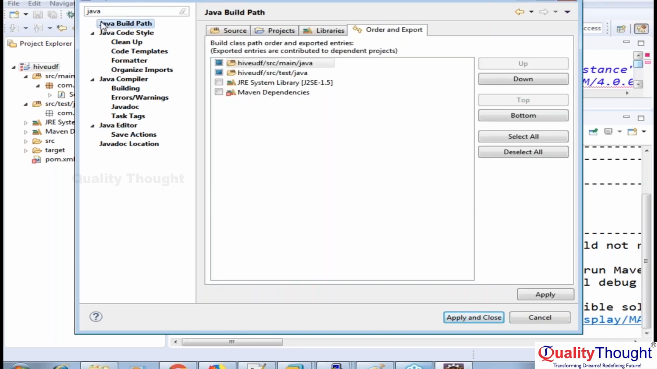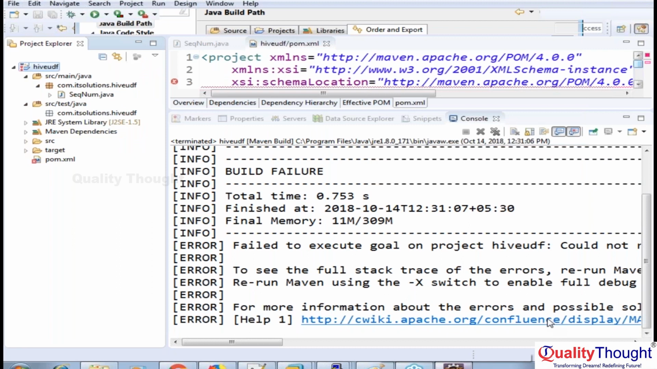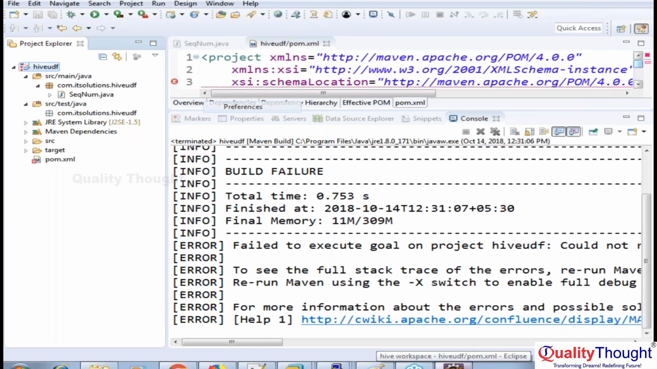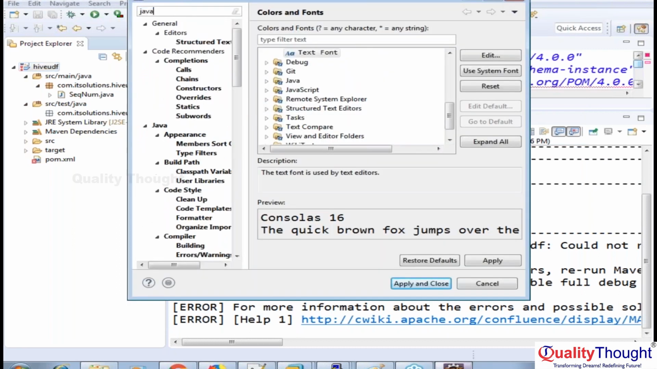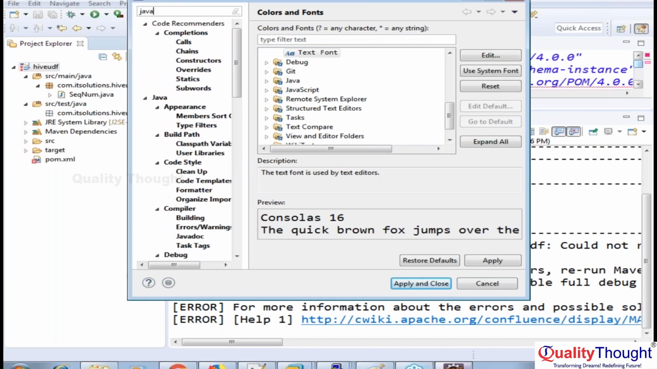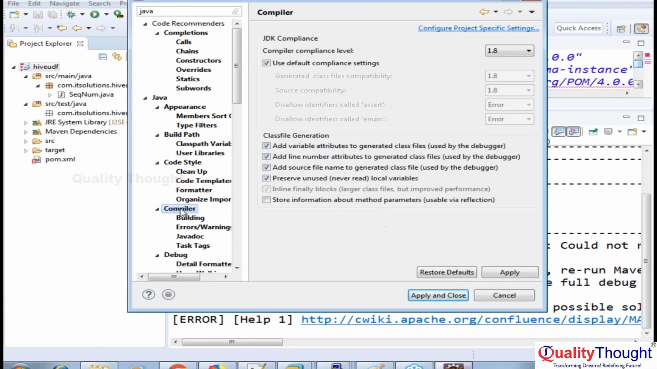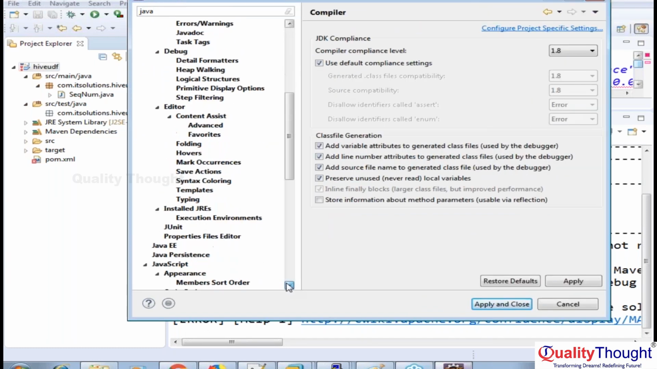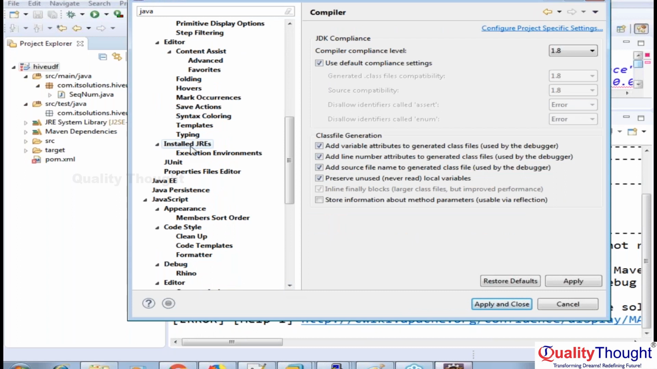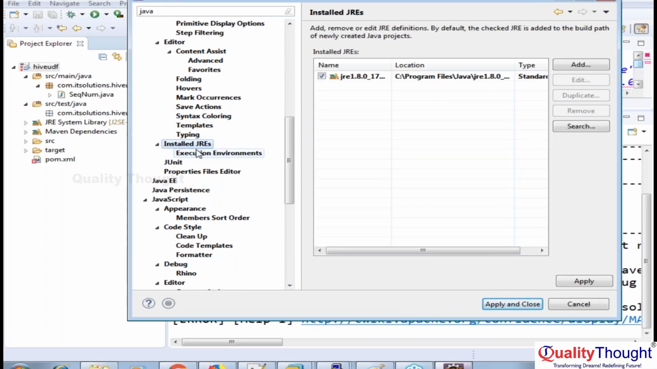Java build path, no. Yep. Let's go to Window, Preferences. Here type Java. So here you will see Installed JREs. It is pointing only to the JRE location.